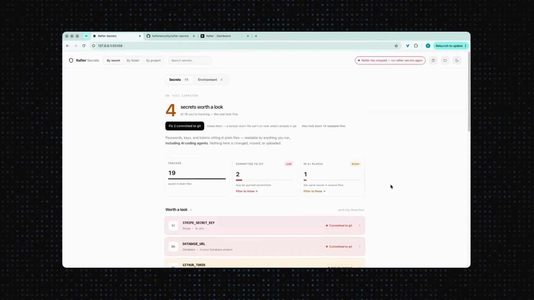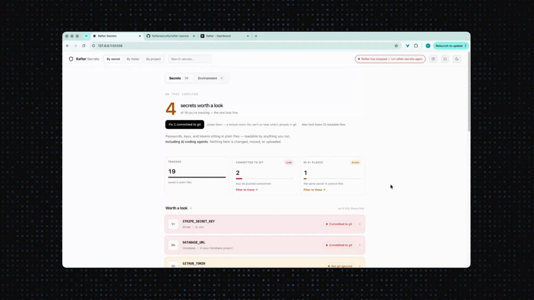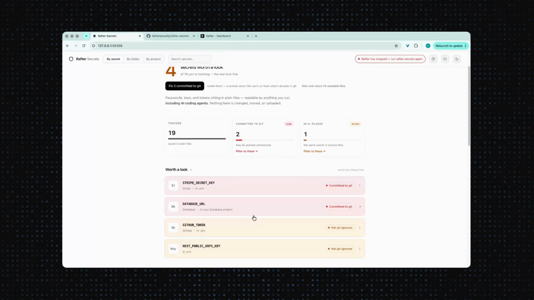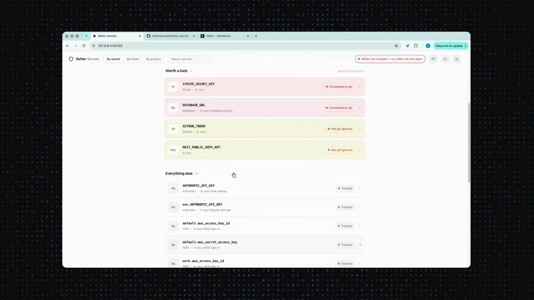What we've got here is a few different things. First, 4 secrets are worth a look. It's flagging 4 of the 19 total secrets on this device. I have a lot more than 19 secrets on this device, but this is just a demo repo, so we can actually look deeper. 2 are committed to Git. This is our top priority, and something we're going to check in just a second. We've got 1 in more than one place, and then we're highlighting the 4 worth a look right here. We can go down to everything else.